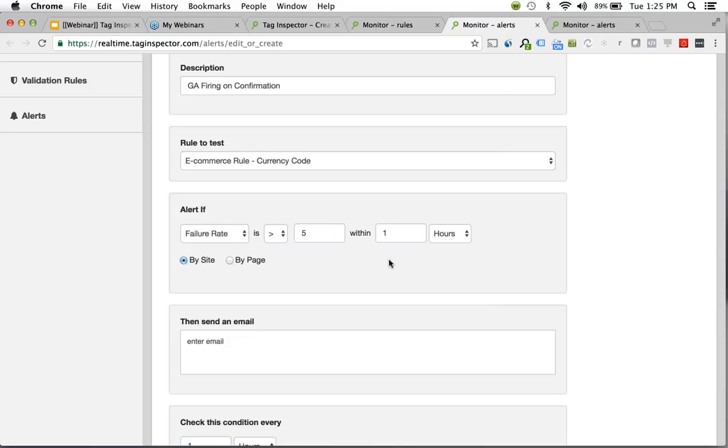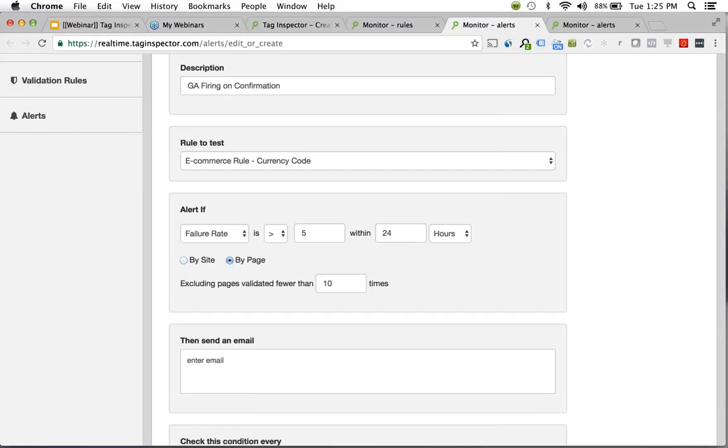So as mentioned, whenever the condition within the rule is met, we're validating. If you have enough volume, say typically within an hour you'll see 1,000 transactions, if that's what the condition is, 1 hour is sufficient. If it's a lead event where you might have 10 in a day, I might want to look over the previous 24-hour period, just so I know that there's a sufficient number of that action being taken to warrant an alert. I can then define if I want that to be applied across the entire site or across individual pages, and excluding pages validated fewer than X number of times.